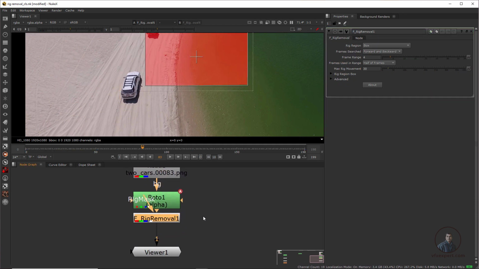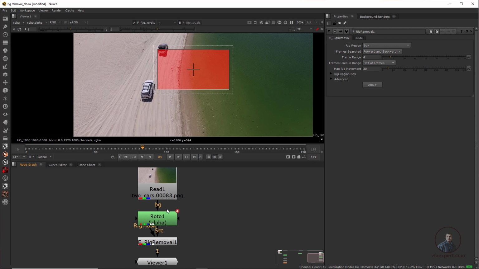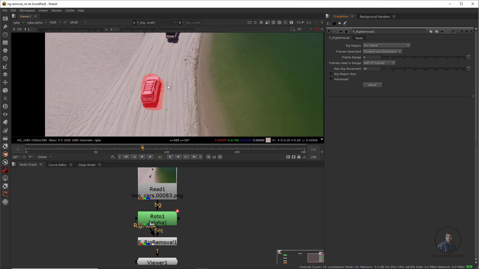So now you can see here, by default this will automatically connect with the source, and here we will get this box. But here I have created a roto shape. So in this rig region we have to select source alpha. Remember this one, because I attached this roto shape with our footage. This one we have to select. So now we are getting this patch area, which is showing a little bit red. This is our actual removal area.